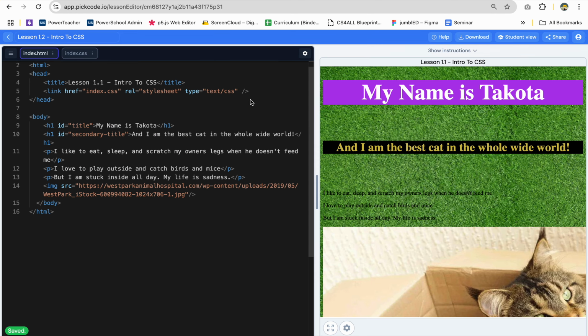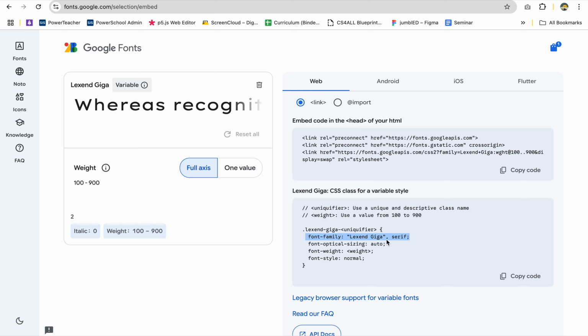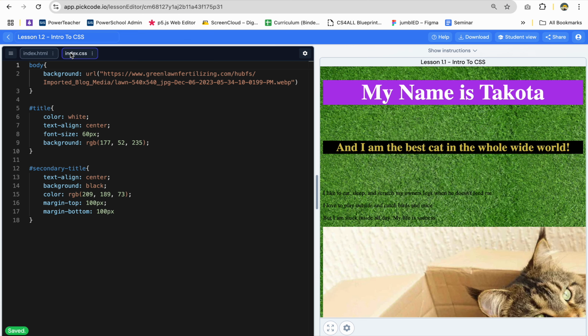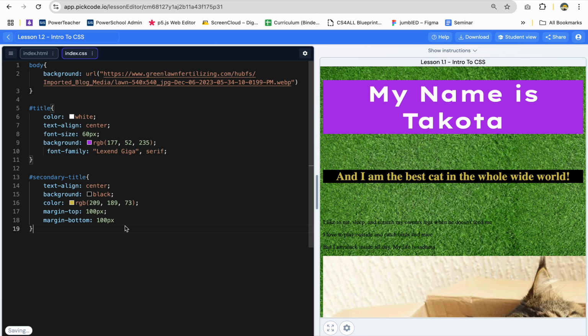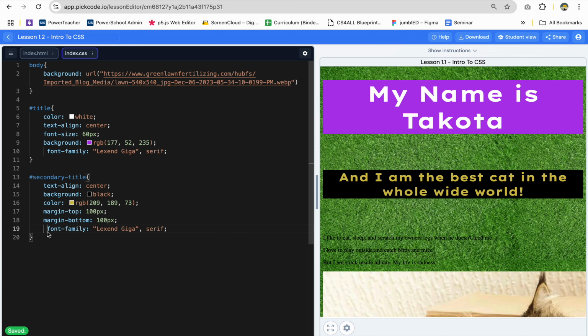See where it says font family? This is the most important part. Font family, and then we have to tell it what font we want. So let's say I wanted to add this font to the title, and maybe we just do it to the second one as well, so we can change the font here. So now we have these. So look how great this is looking already.